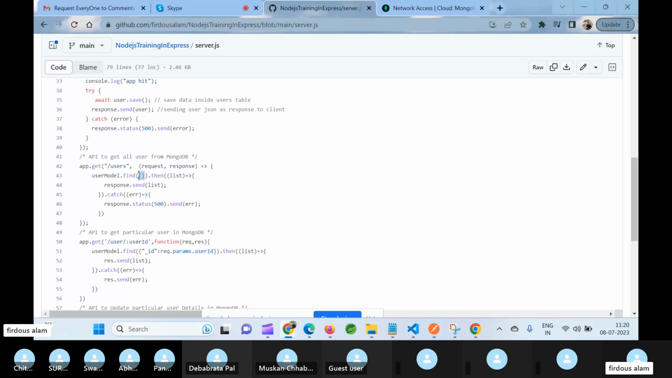Like if there are 10 fields, and you want to read only two fields, then those fields' values, or if we don't want to read any field out of the 10 fields, then we can pass those options here.